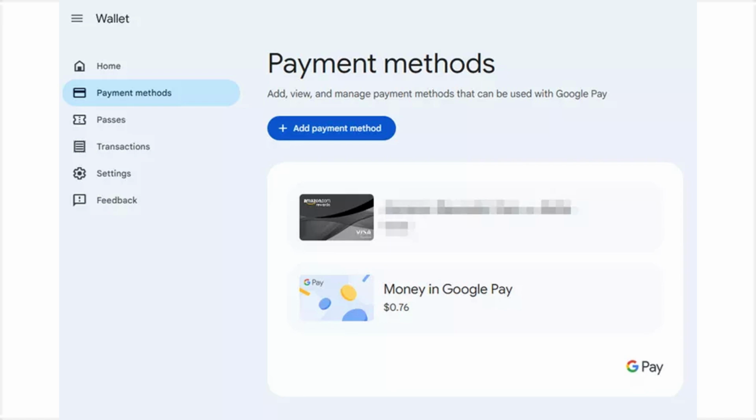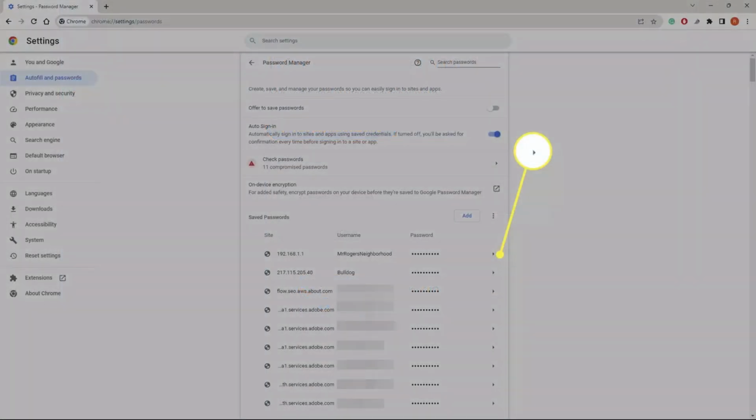Step 6. For saved passwords, tap Passwords. You can view saved logins, remove outdated ones, or disable autofill passwords at the top.